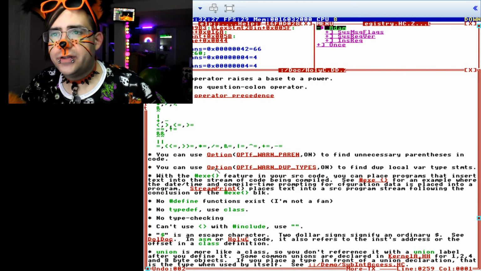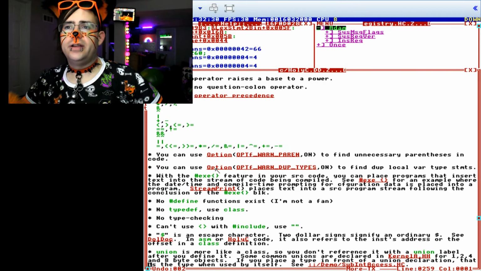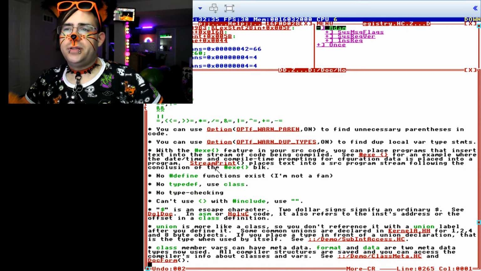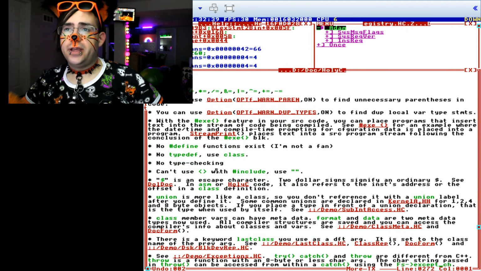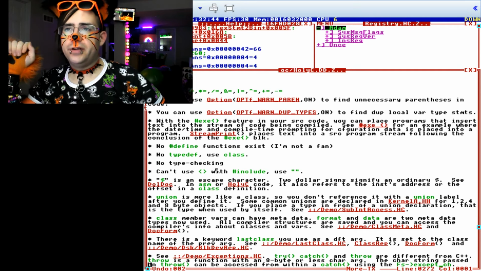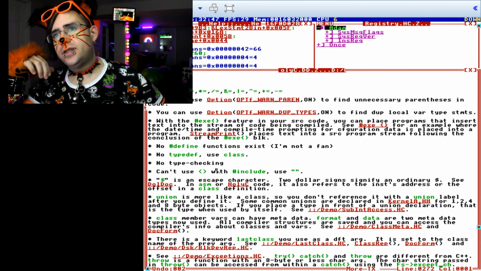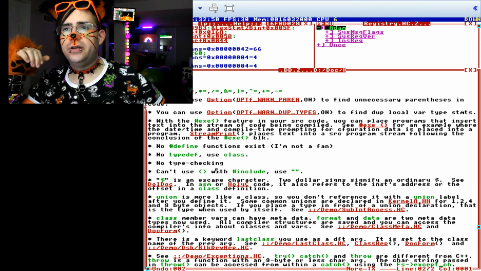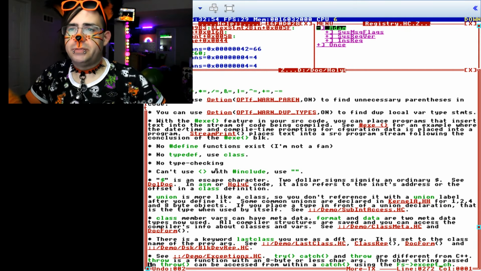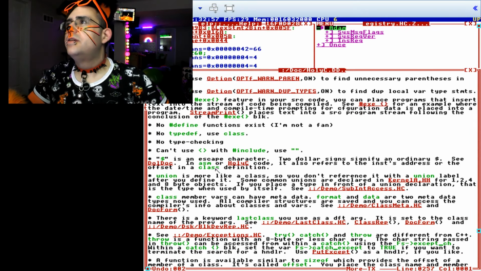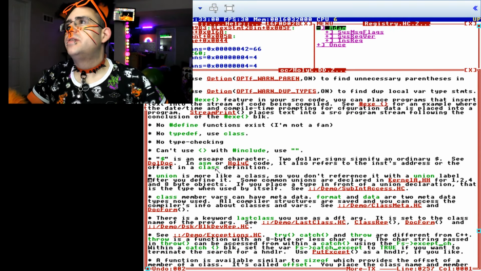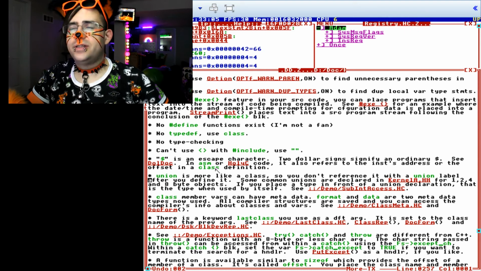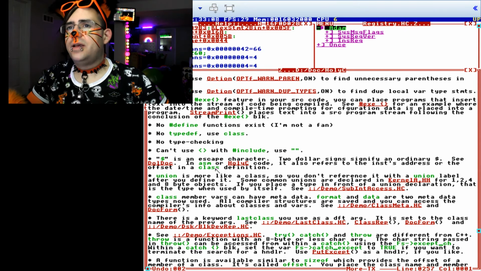No defined functions. Oh, okay, so you can define a value but not a function. No type def, use class. Okay, I do like that. I don't like that in C++ there's only a very minor difference between type defs and classes for no reason. No type checking, that's obviously helpful. I wouldn't expect there to be type checking. Yeah, I mean, the ternary isn't that hard to parse.